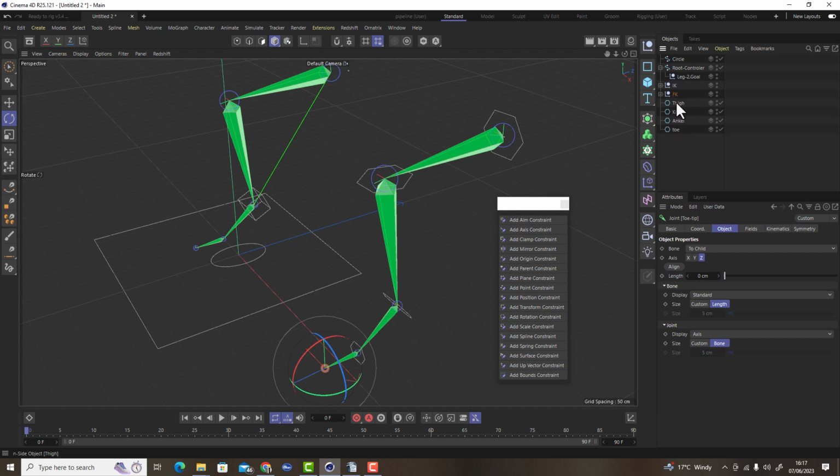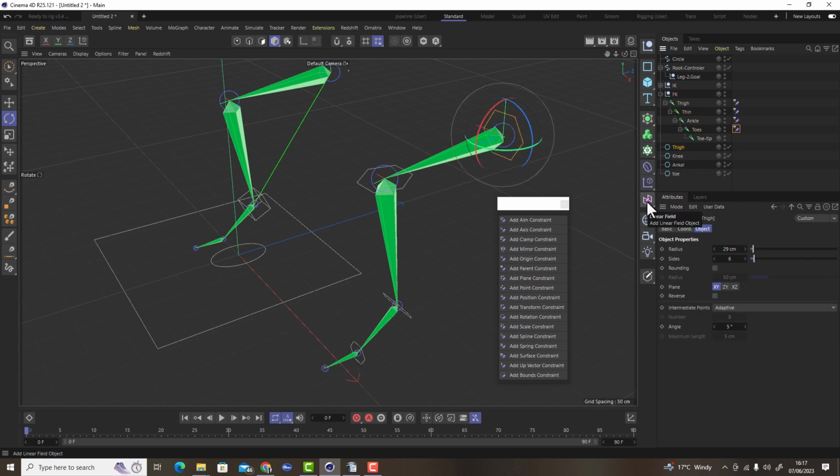However, we do need some kind of hierarchy in place here so that when we move the thigh, the knee moves. When we move the knee, the ankle moves, and when we move the ankle, the toe moves. So we have to create the same hierarchical setup as we've got here within the controllers. So as an example here, the thigh is the uppermost controller, so we put the knee as a child to the thigh, the ankle as a child to the knee, and the toe a child to the ankle. And that's all we need to do. Now we've got a controller set up for this leg.